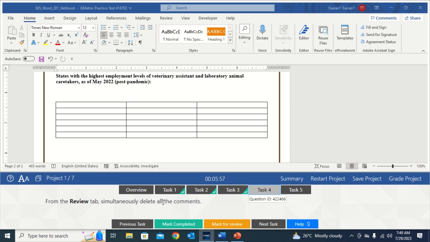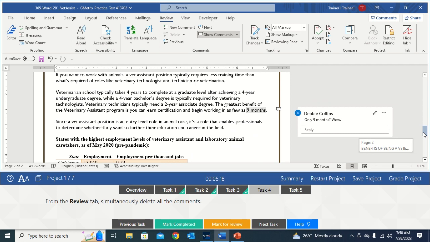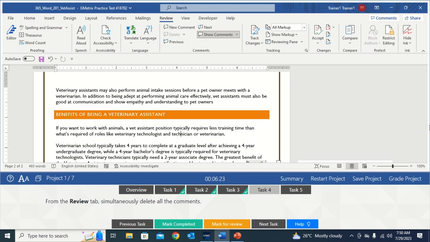Now task four. From the review tab, simultaneously delete all the comments. So to do this, go to the review tab, then delete all the comments. Just scroll into the document to delete all the comments. Delete, then delete all comments in document. Okay, that is done. And task four, mark completed.